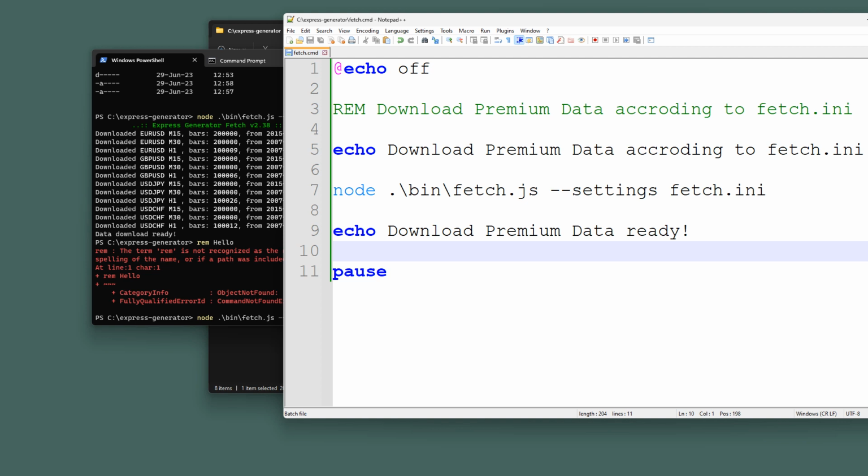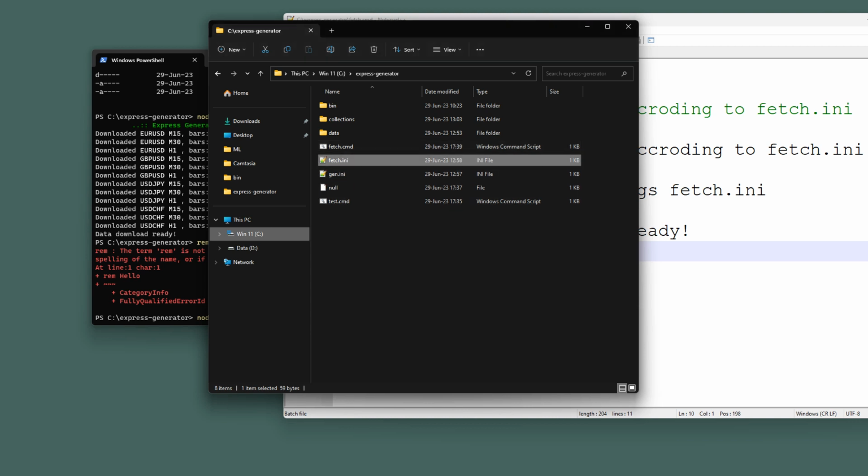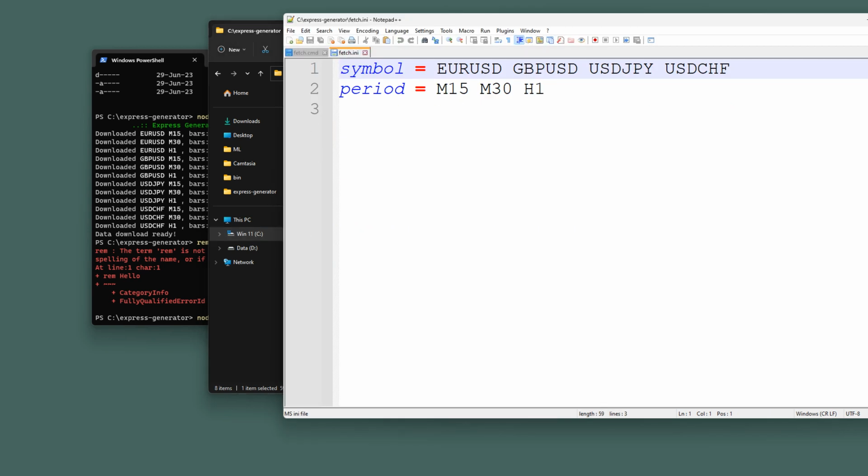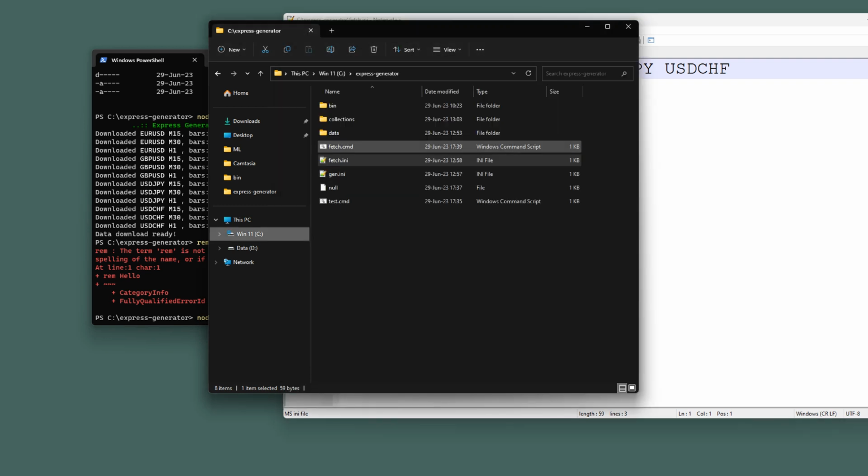So next time when you want to download data, we have to run this script, and we don't even need to change this script because it takes the settings from fetch.js. So the script is done. We can modify fetch.js to set what symbols we want and what periods. And in the next video we will learn more about the data. And next time we need the data, we just have to click on fetch CMD.